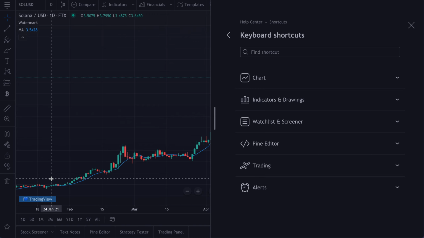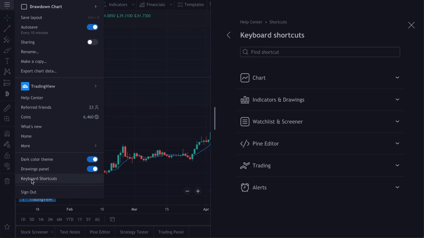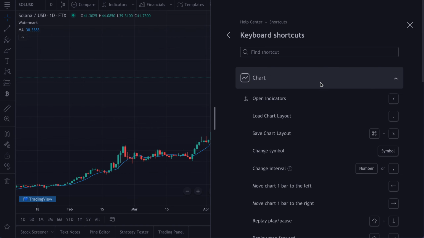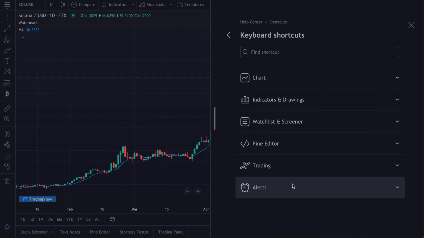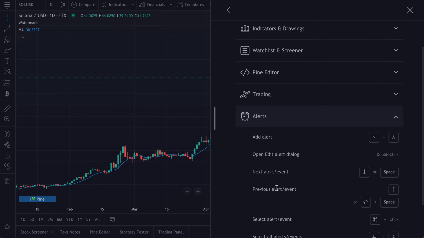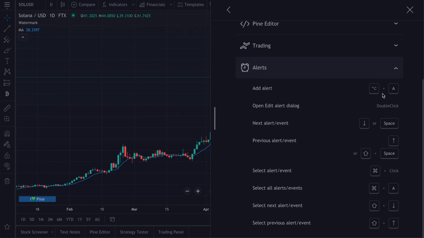And that's what this video is really about. It's about where to find the keyboard shortcuts menu. As we showed you, it's right here. And also putting them to work, so just going really fast to do things like alerts. So for example, we click alerts and check out all of these shortcuts available to us.